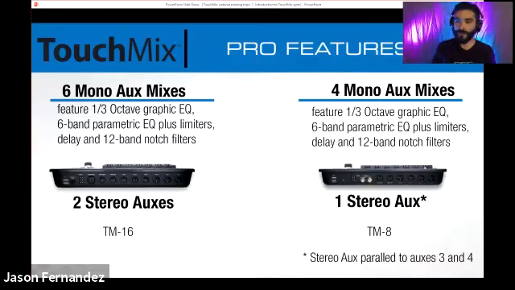And then on the TouchMix 8, we have 4 mono outputs with a single stereo 1/4" connection, which is paralleled to 3 and 4. So you can link auxes 3 and 4 on the 8 and create a stereo pair out of those, and then you can use that 1/4" output for that as well. Okay, so there you go. So there's my brief PowerPoint introduction, talking about the physical inputs and outputs of the mixer.